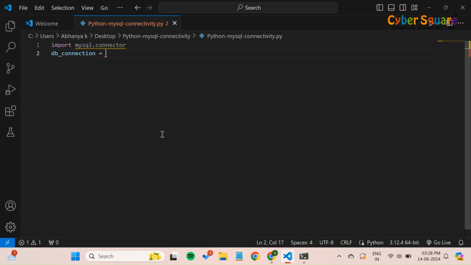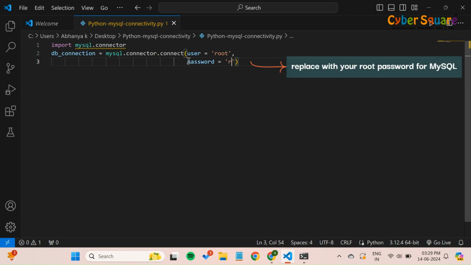Use the connect method to open a connection to your database. This constructor creates a connection to the MySQL server and returns a MySQL connection object. The password parameter specifies the password associated with the MySQL username. Replace with the actual password for the given username.